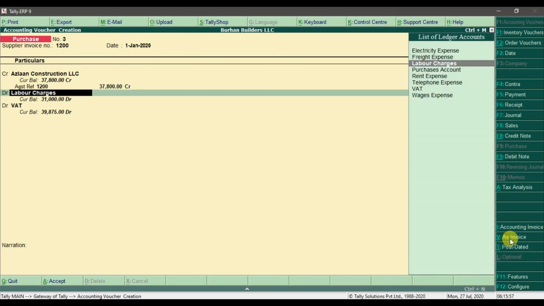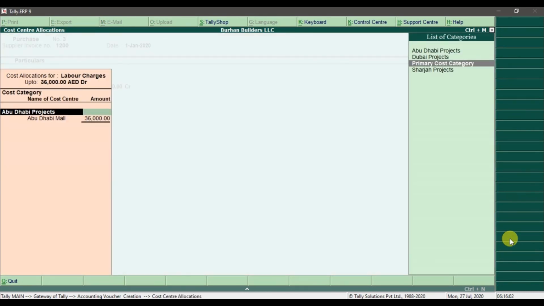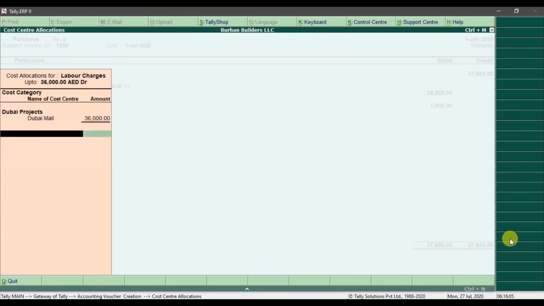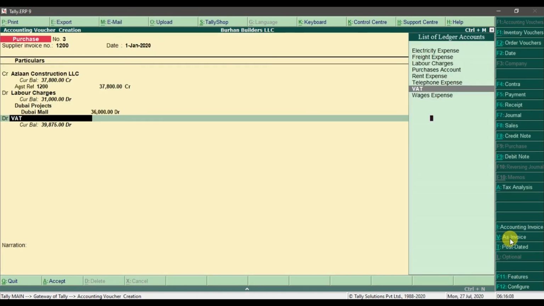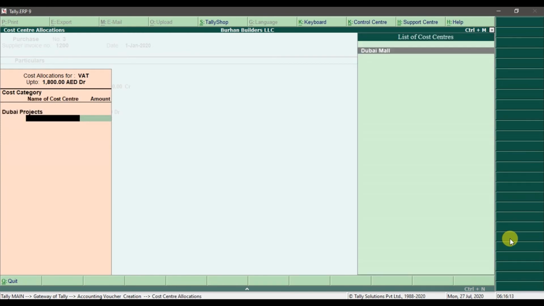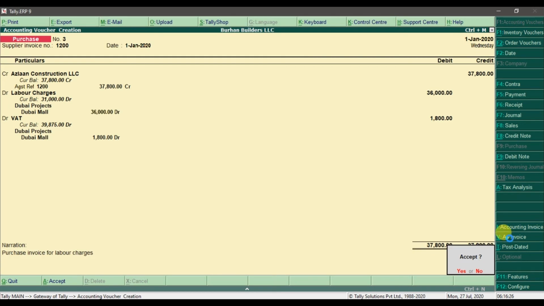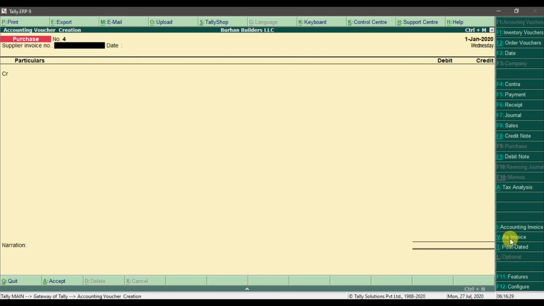Enter, and that is the labor charges for Dubai project. Enter, and that is for the VAT for Dubai project, Dubai Mall. Enter, and you can mention the description again: purchase invoice for labor charges. Enter, enter, and save it. So this is how you record the purchase invoice against the purchase order for the supplier Aslan Construction LLC.